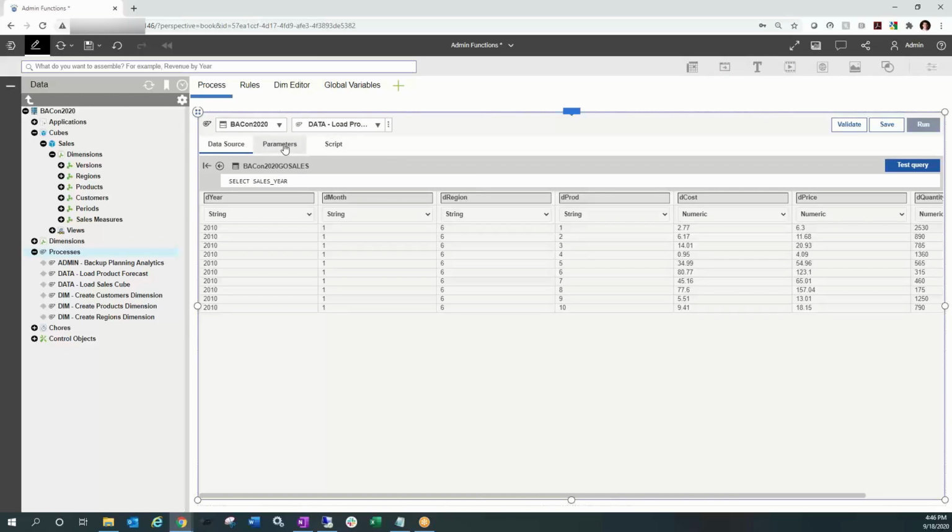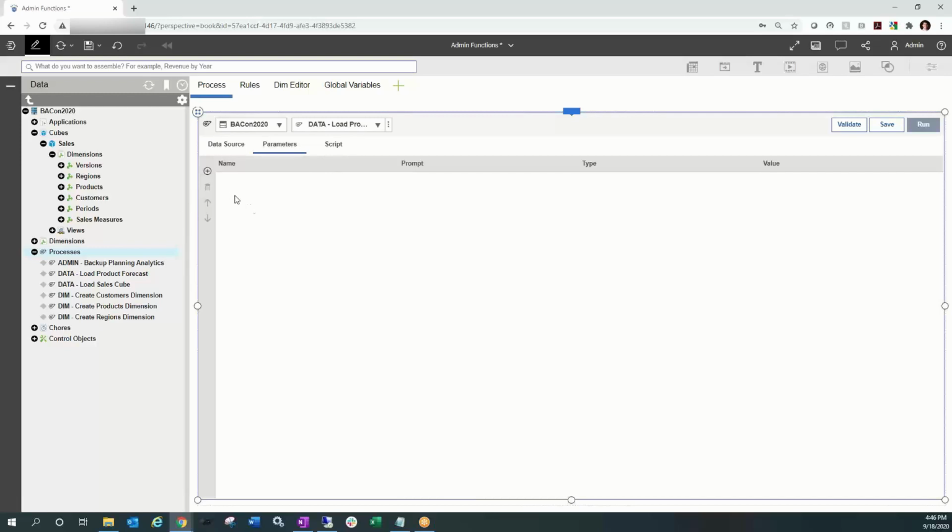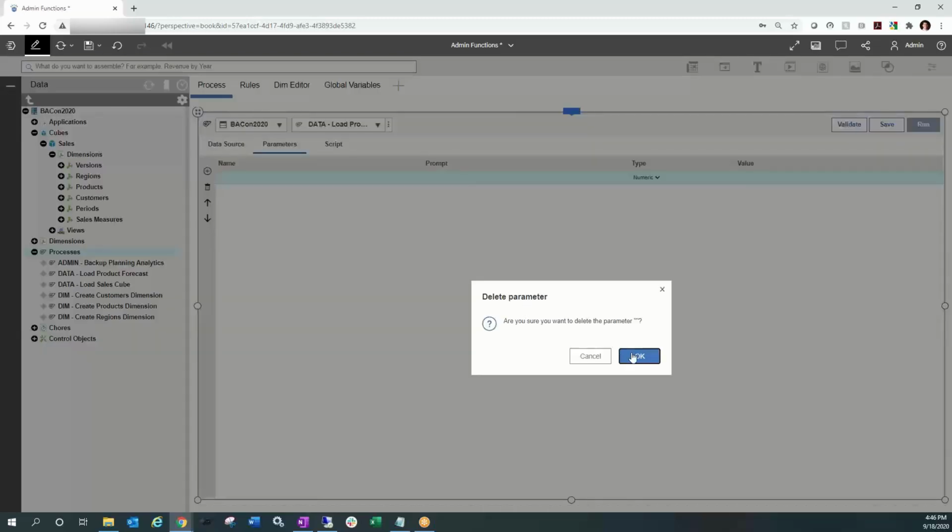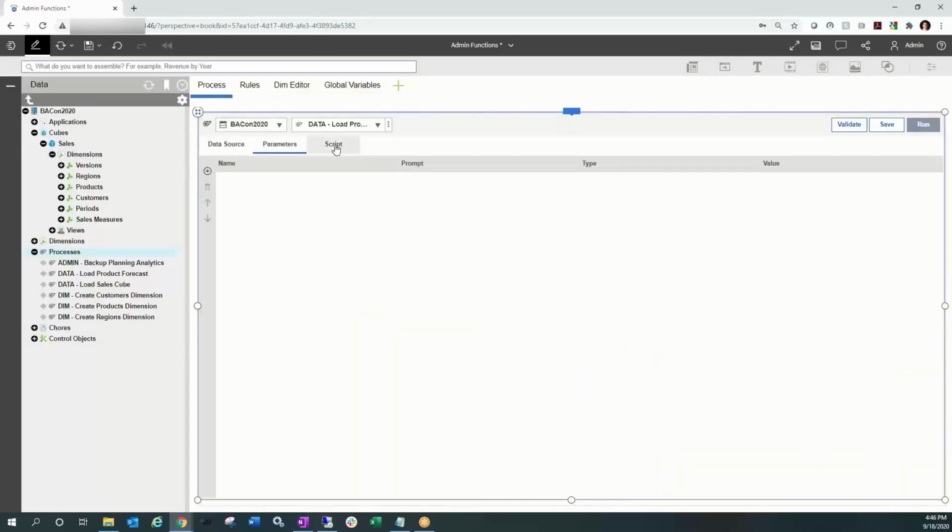Next, we're going to jump over to the parameters tab, which has its own tab now, but it's identical to how we're used to, with being able to have a name, prompt question, numeric versus string type, and then a default value. There's no parameters in this one, so we'll go ahead and delete that out.